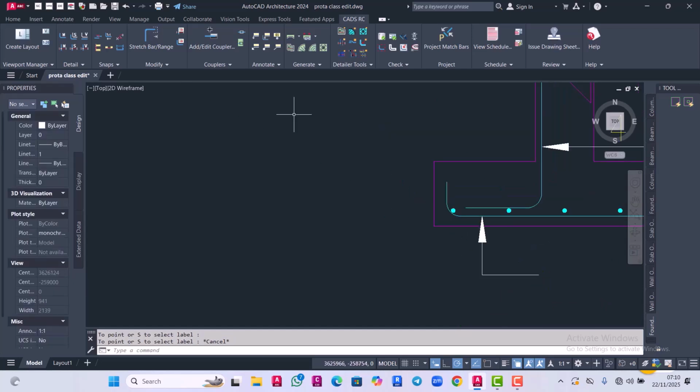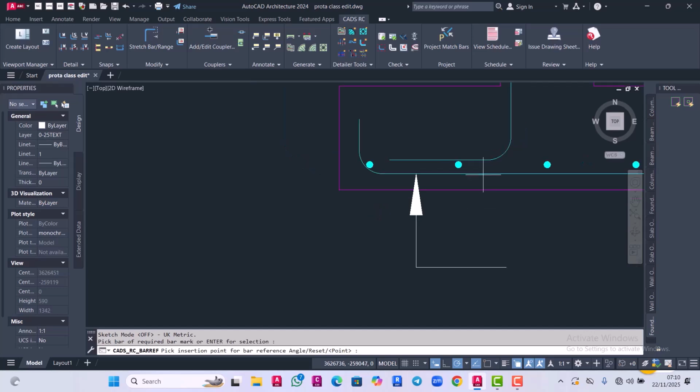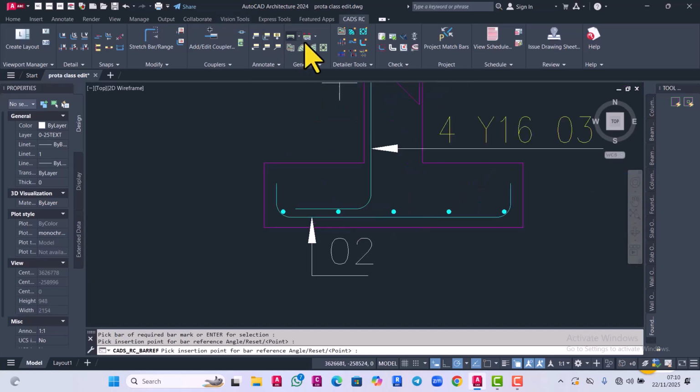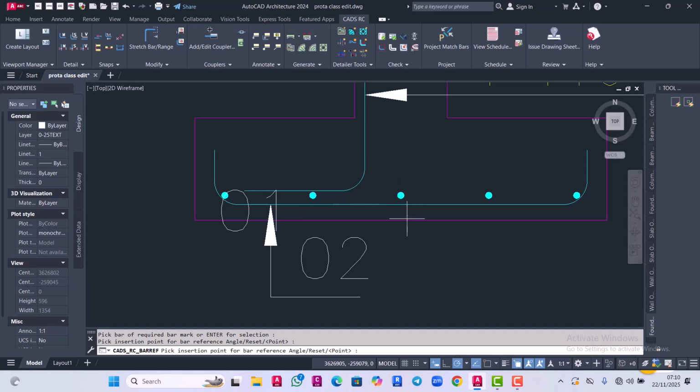Then we come to add bar reference. So I click on this one. I want to add the bar reference to this one. Come to this point, place it. Then we add bar reference for this one and place it here, place here, and place here. I think 3 is enough, right?